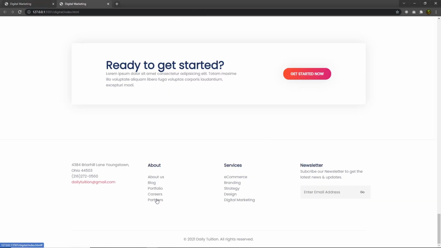Now what I want: when the viewport is for small devices, I want only one column. When the viewport is for medium devices, I want 2 columns. And when the viewport is greater than or equal to large devices, I want 4 columns. So to make this complete footer responsive, we need 3 classes.